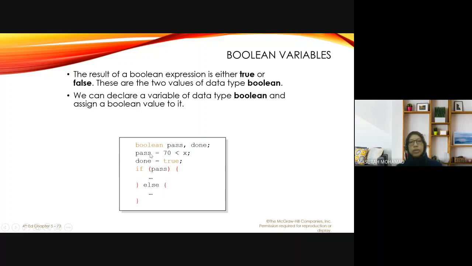So, and then if pass equals to 70 less than X, so variable done equals to true. Okay, so this one is the assigning variable. So true actually is a Boolean variable. Okay, Boolean expression. So if you use if statement, if pass means 70 less than X and whatsoever. Okay, what happened? All right.